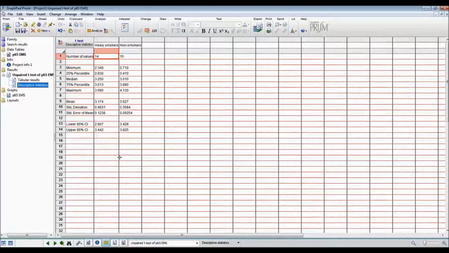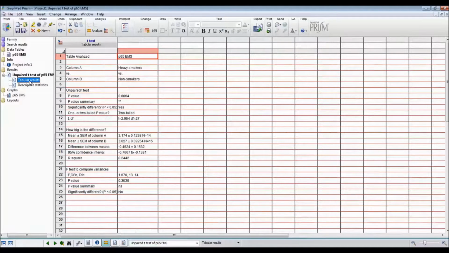So firstly, let's check the descriptive statistics. The descriptive statistics mean and standard deviation, as well as the number of values, is the same as in the textbook on page 65. This means that I've entered the data correctly. Now I'll go to the tabular of results.